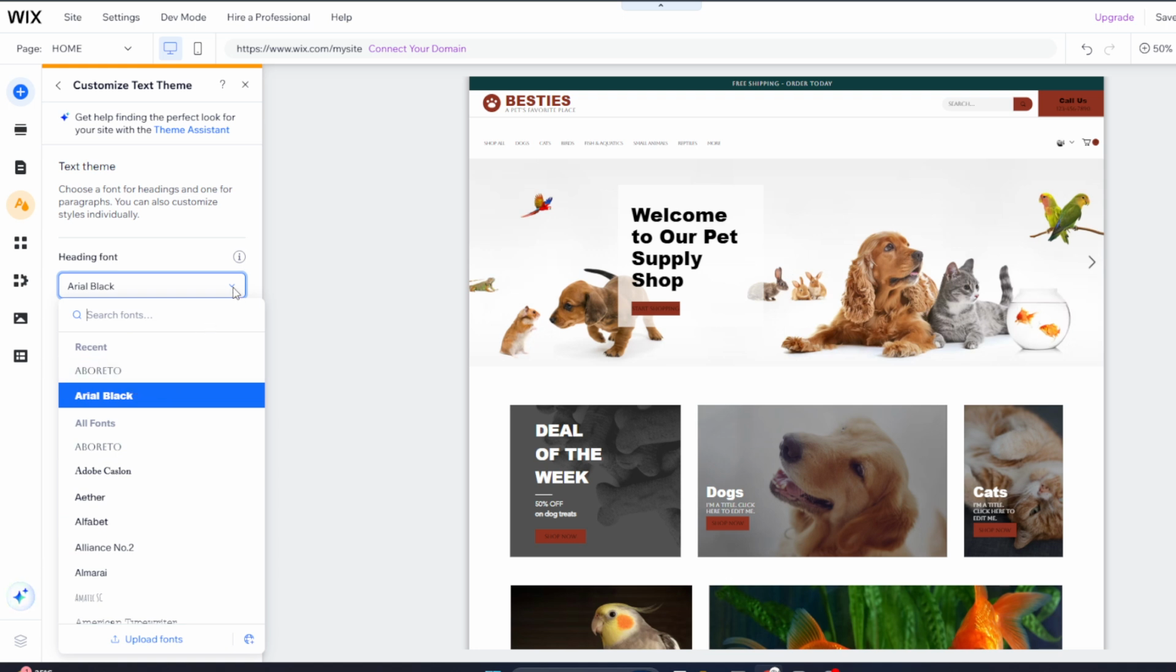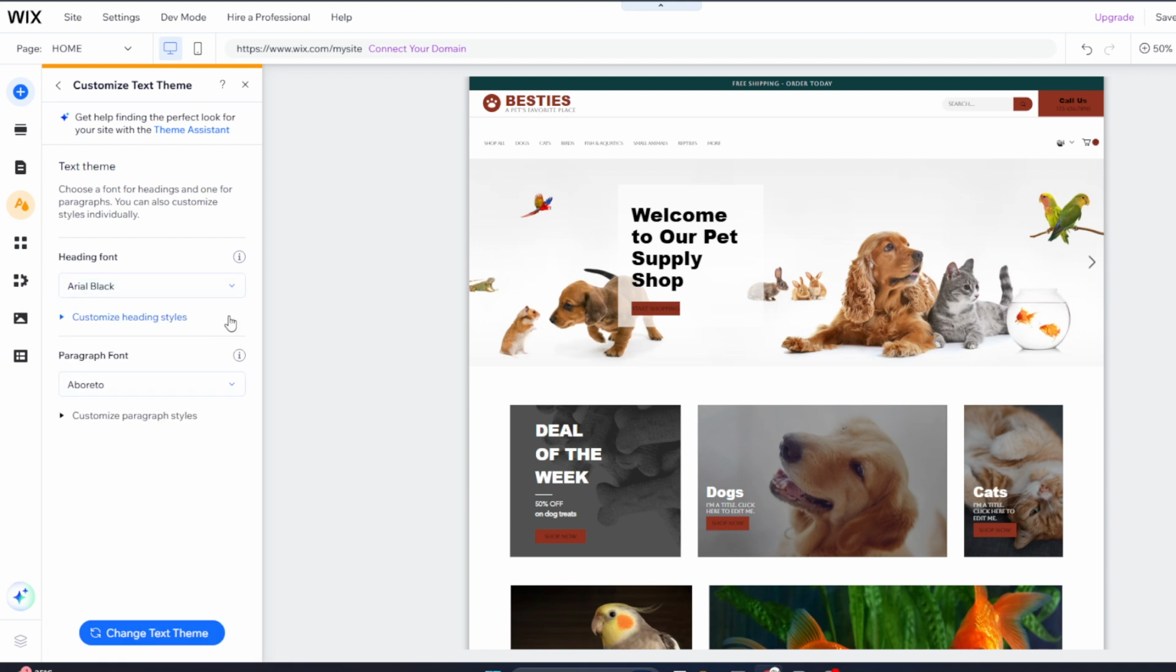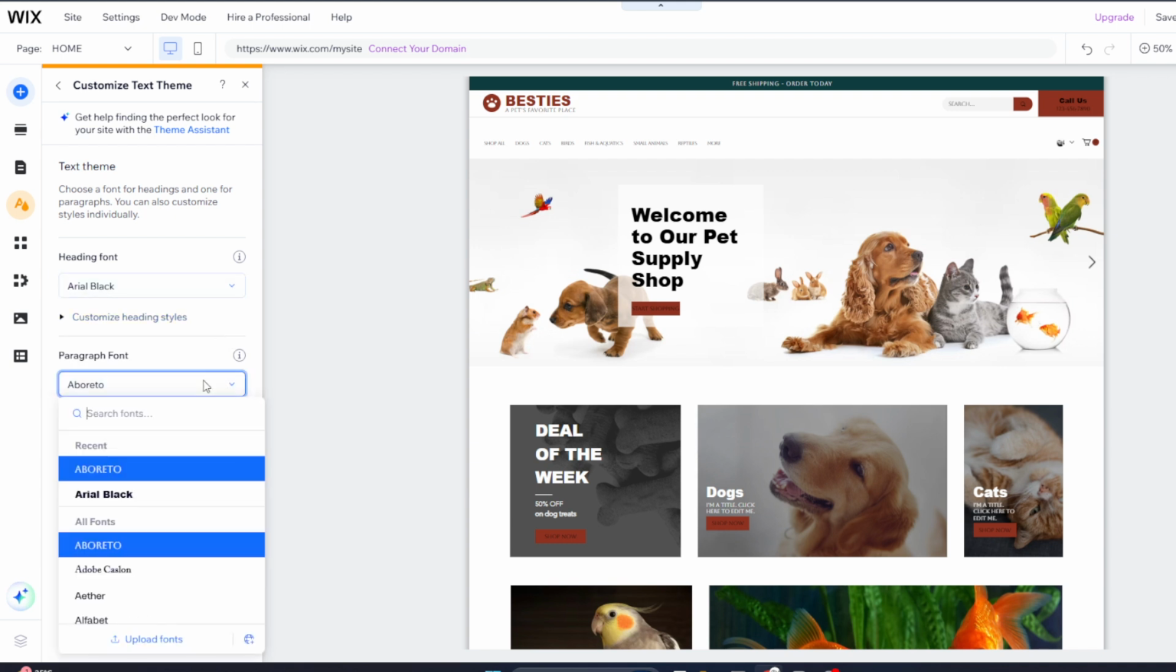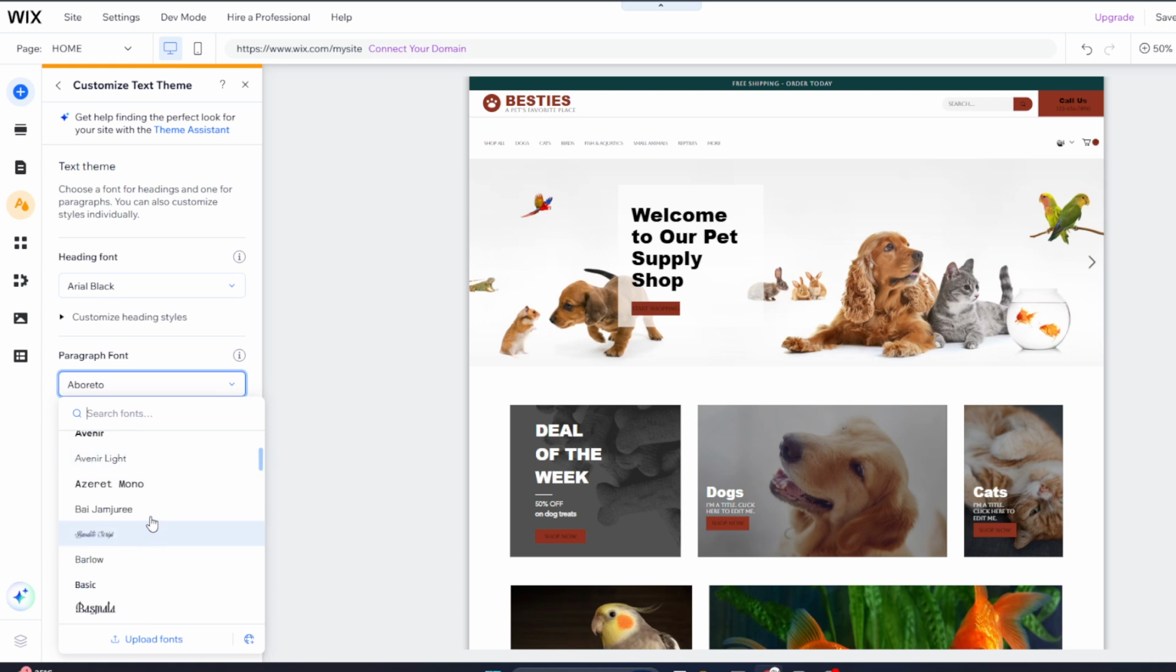Finally, once you've found the right font style that perfectly suits your site and aligns with your design goals, it's time to click Change Text Theme. This action will apply your selected changes across the site, updating all text elements to the new theme. And that's it. You've successfully changed the website fonts in Wix.